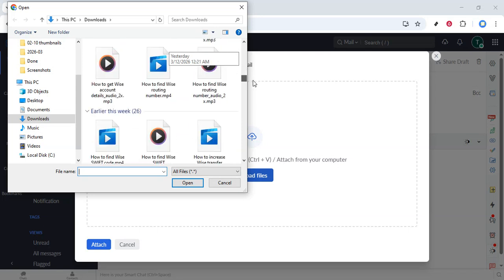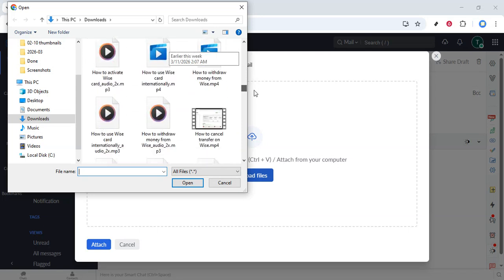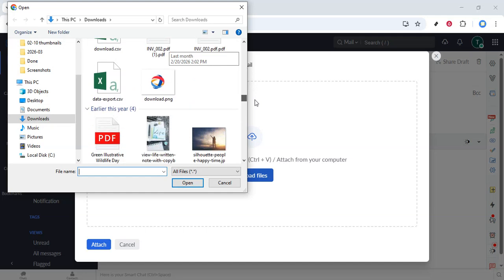If you have multiple versions, pick the one with a clear file name and a practical size for email. For most purposes, keeping the longest side under about 1,000 pixels and the file under a few megabytes helps with fast upload and smooth delivery.